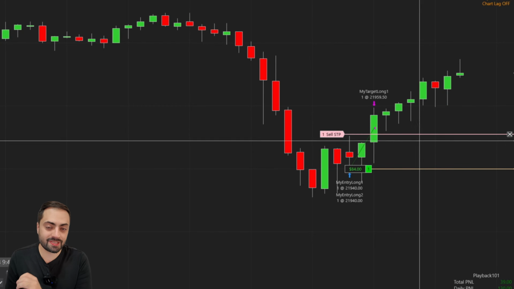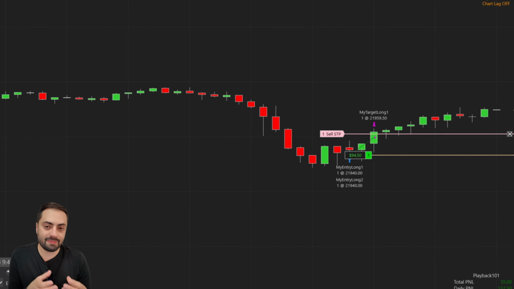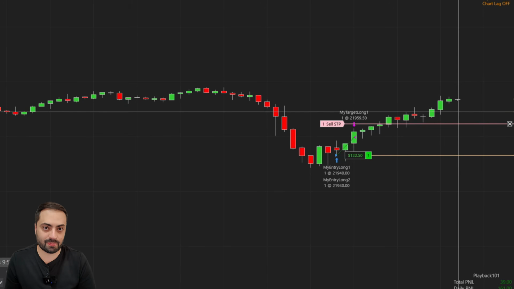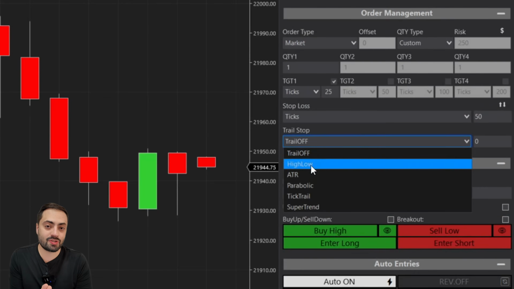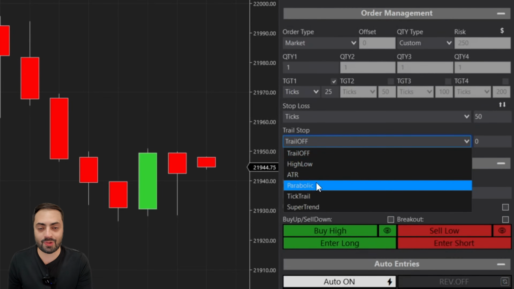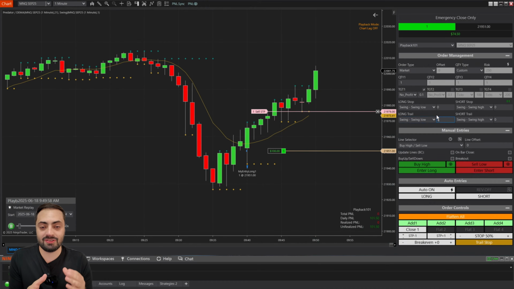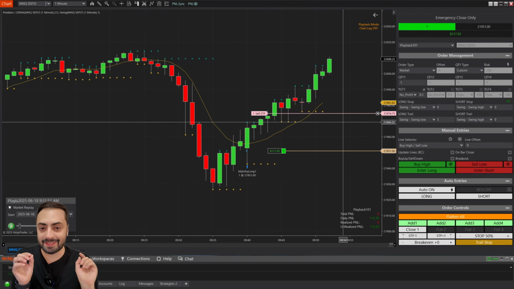Trail stops can be a great way to help maximize profits while limiting risk in case of a price reversal. In this video, I'm going to show you all the different trail stop options that can be customized within the Predator. And that includes the ability to trail any indicator plot that is loaded on the chart. And it's all done at the click of a button.